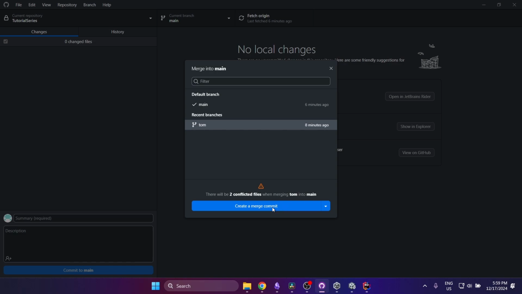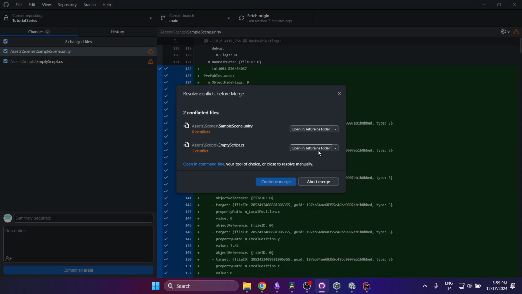The way to resolve it is to create a merge commit, and here you can see the various conflicts that appear. And you have a few options. When it comes to conflicts with the scene, you can choose to either keep the scene that's on the main branch or the one that's on your friend's branch. So here you have to decide.